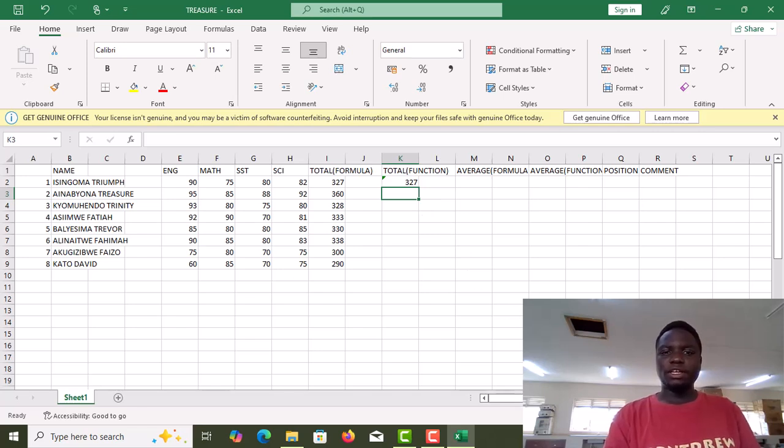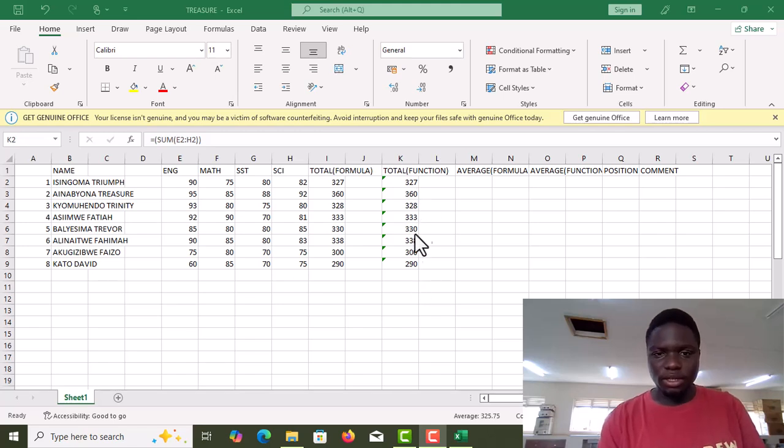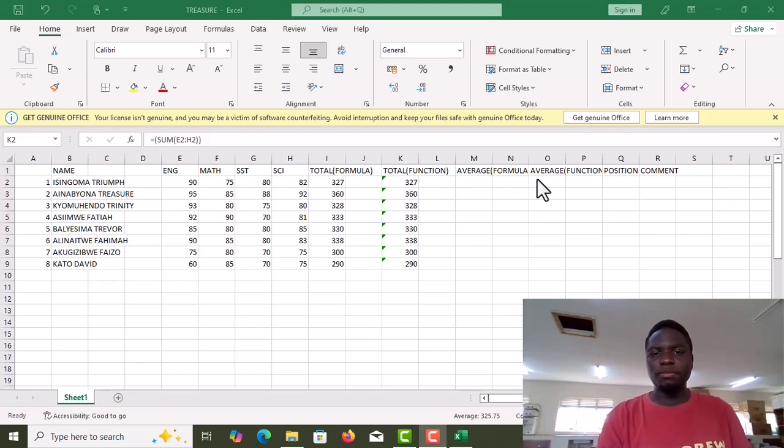So after that, you just roll down and the same answers will come, like the total function. So now here we are going to go on to the average formula. So here on the average formula, what is the definition of average?